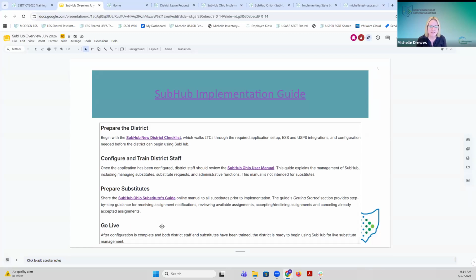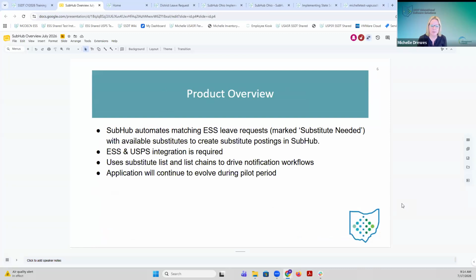So after configuration setup and once everyone's been trained, the district is ready to begin using SubHub live. So, a pretty basic implementation process. Okay, so before we actually jump in here, do you guys have any questions before I start demoing the application?